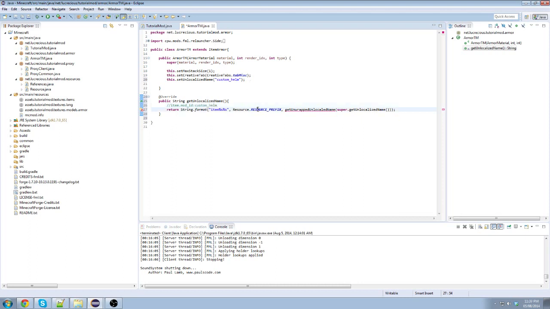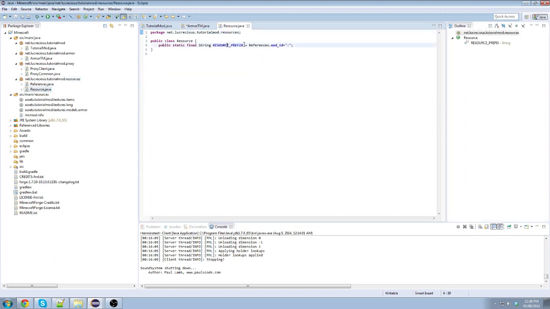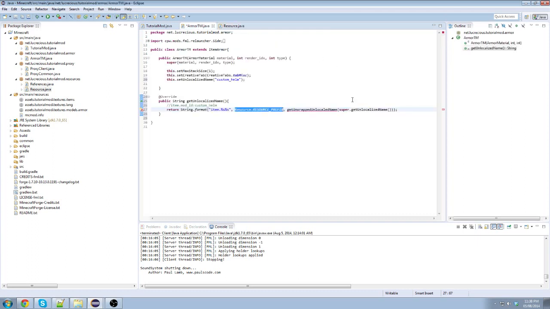This is what this does here. The resource prefix. Oh, whoops, I forgot a dot here. There we go. So what this is gonna do is item dot resource prefix. This %s is gonna turn into the resource prefix, which, remember, is just the mod name plus the colon, and then the unwrapped unlocalized name, which is just gonna return whatever name we gave it. So it's gonna just return this custom helm. We're gonna make that method in a second.